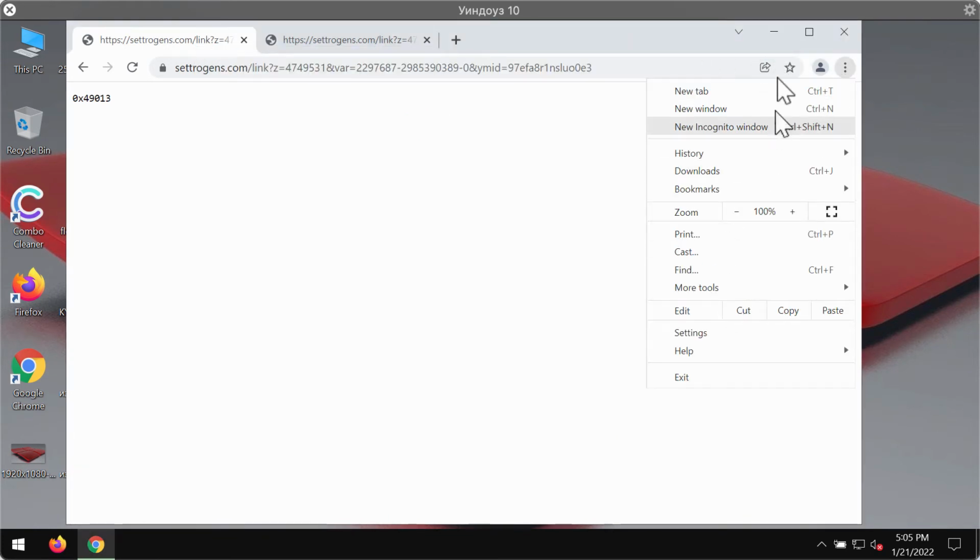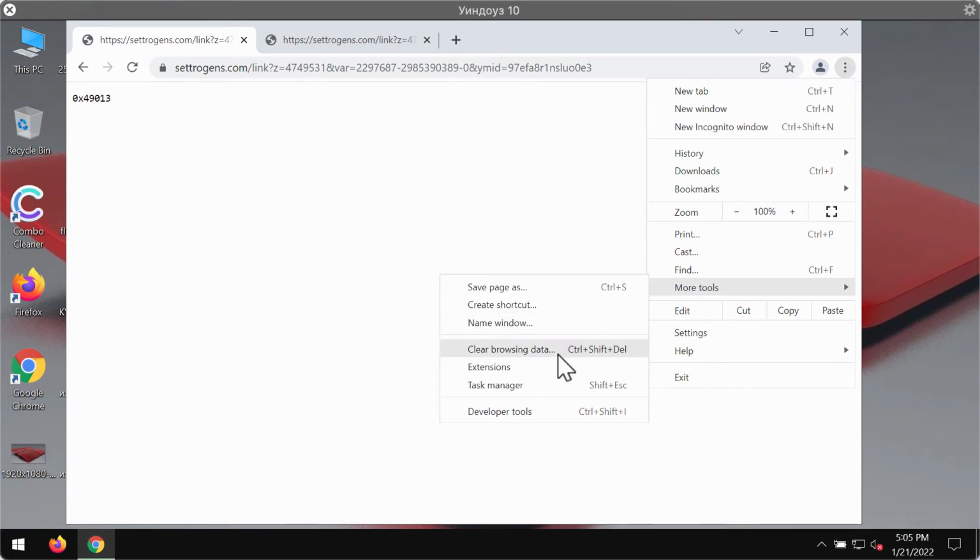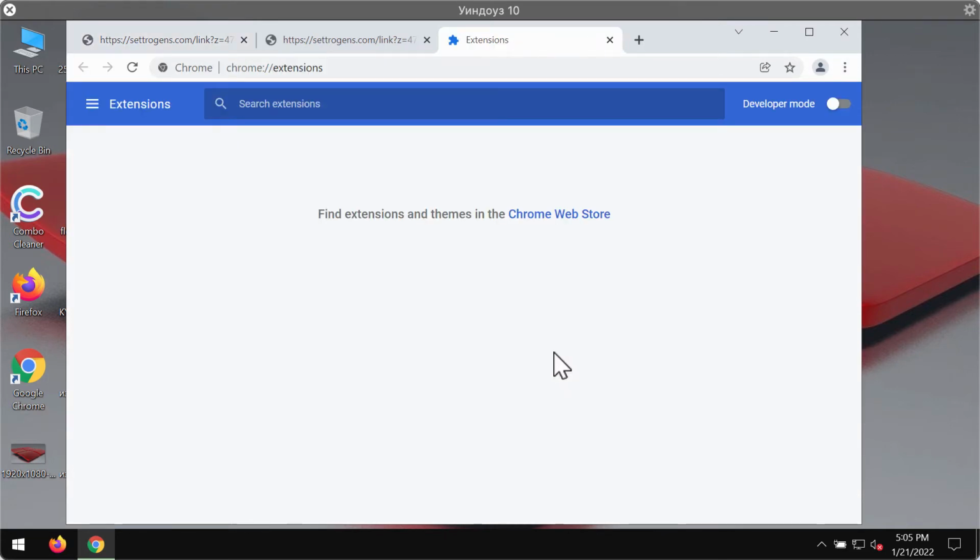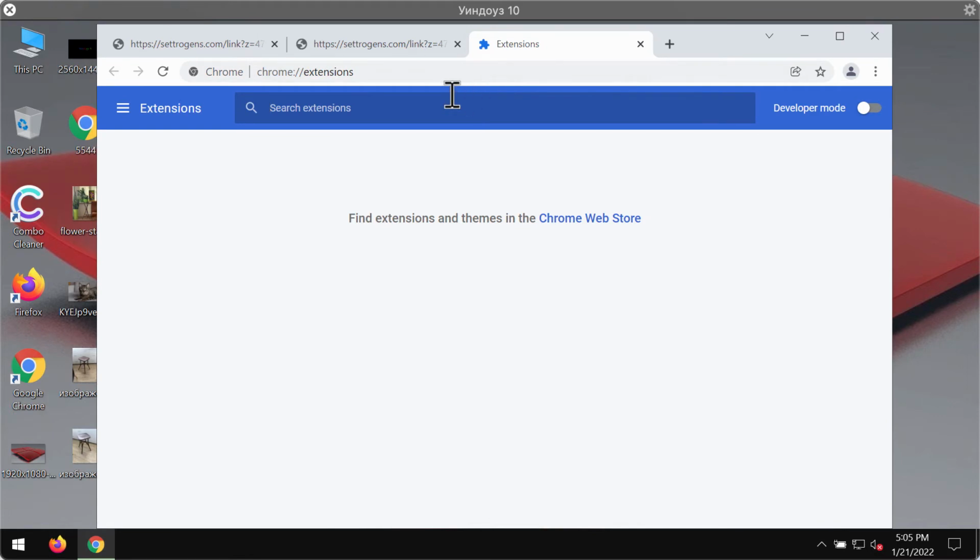Also, do not neglect checking the list of your browser extensions. So go to the menu of the browser, click on More Tools, choose Extensions. In case you find any third-party extensions here, deactivate and delete them.